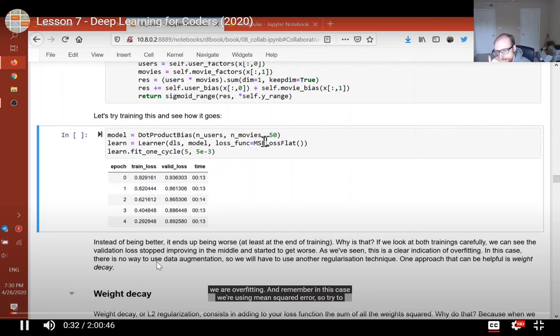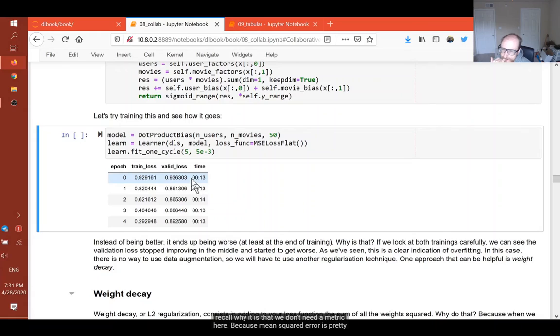And remember, in this case, we're using mean squared error. So try to recall why it is that we don't need a metric here, because mean squared error is pretty much the thing we care about, really. Or we could use mean absolute error if we like, but either of those works fine. They don't have the problem of big flat areas like accuracy does.